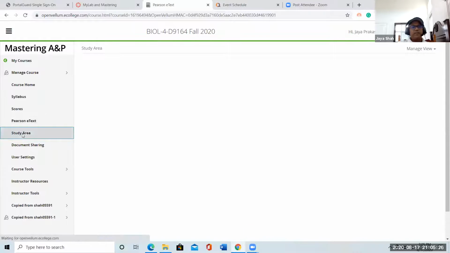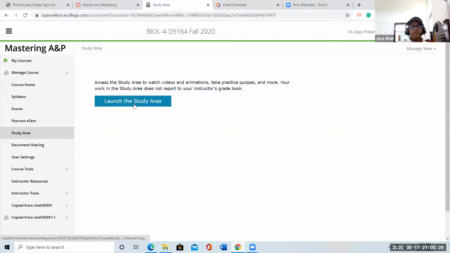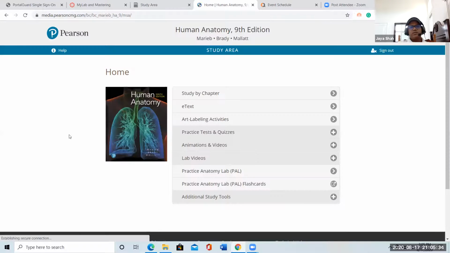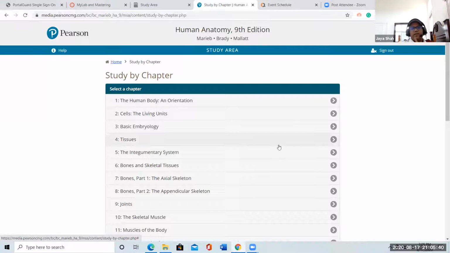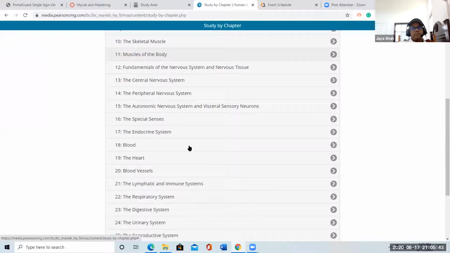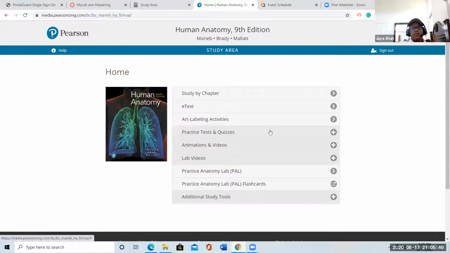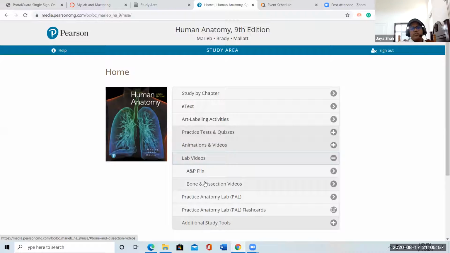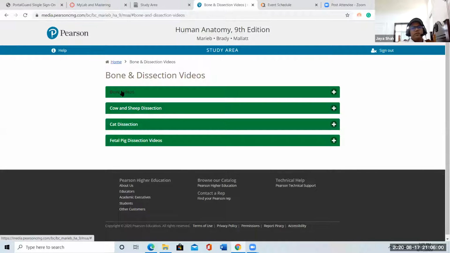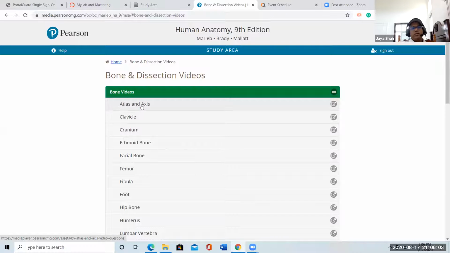Now you have a study area. This is the important thing here. Launch the study area. This is new, I have not launched it either. So you see here, all the chapters you're gonna study are here. Go to home: eText, art labeling activities, animation videos, lab videos. Look here, there are dissection videos, bone and dissection, all kinds of videos. Look here, there is one bone video. You can watch it, everything.